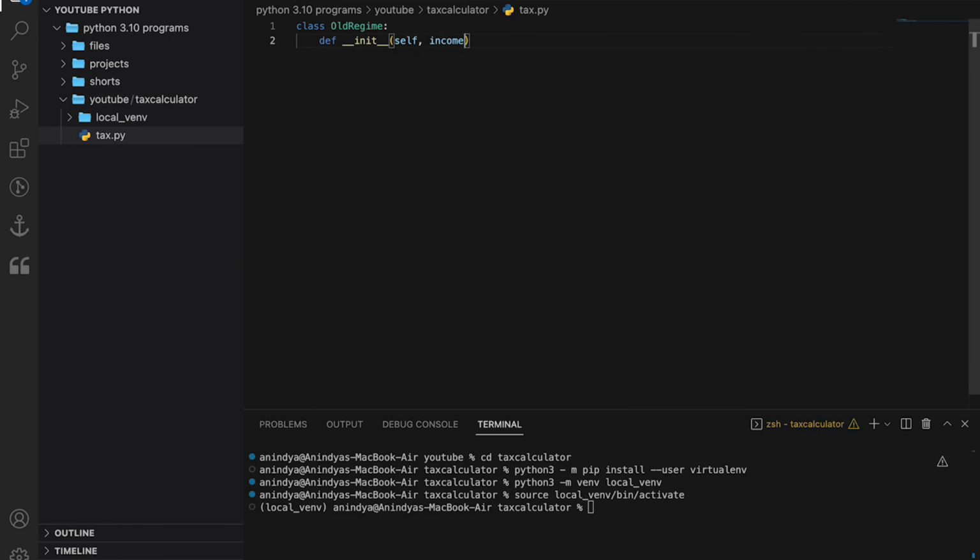And here we are passing income because we are going to get the income from the user. Now we will initialize the class variables: income, which we are going to get from the user, and tax as 0 because currently there is no tax. Now we will be defining some other methods, or class methods, which we are going to use in our code. So we are getting started with 4 or 5 different class methods.